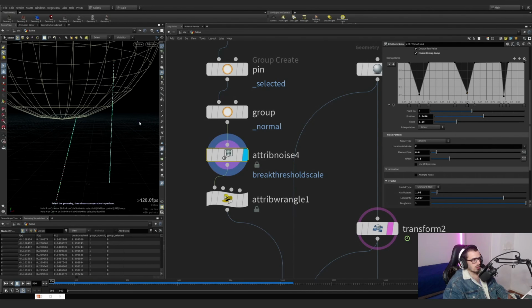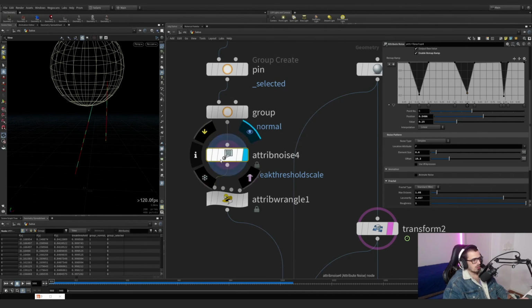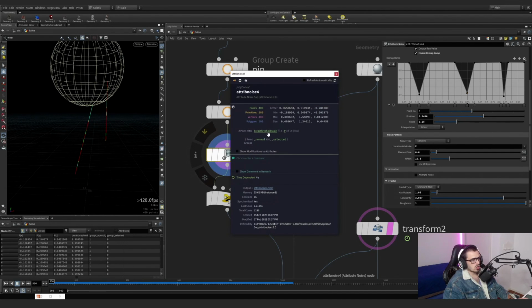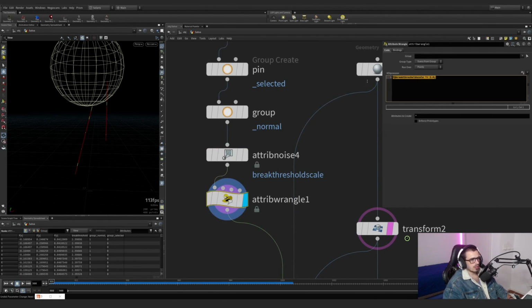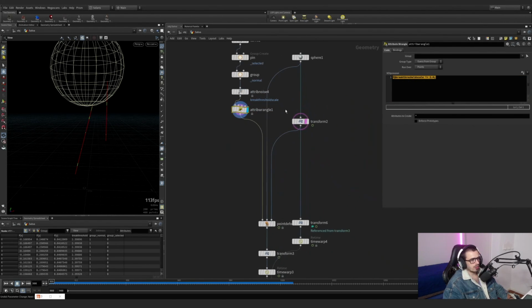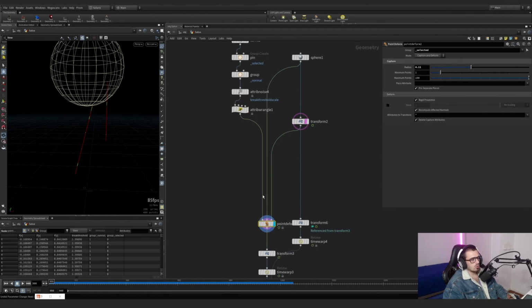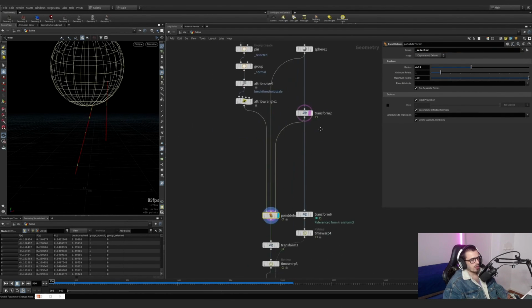Let's see how it looks. So this is how it looks. Middle mouse click on break threshold scale. Basically it is a noise we can move where the blue parts are more prone to be broken. We're going to be multiplying this by a factor, in this case 2.4, because I wanted it to be like so. And we're going to deform all the selected parts with this.